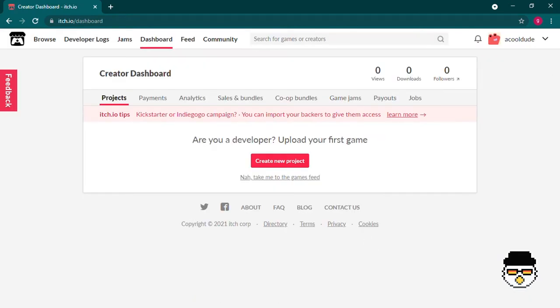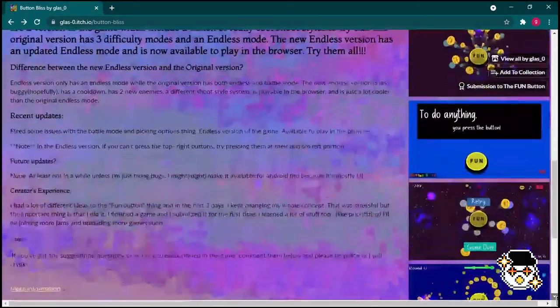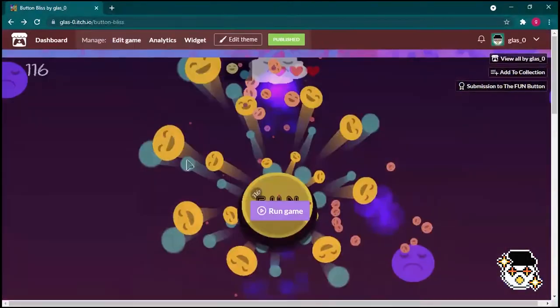Here we have our creator dashboard, which is a tremendous help on managing our projects and analyzing statistics. To upload a game, you can just press the Create New Project button. Each project in itch.io gets a unique page that can be customized by the creator. This is Button Bliss, the first game I have ever submitted to a game jam. Let's take a look on how I customized the page.